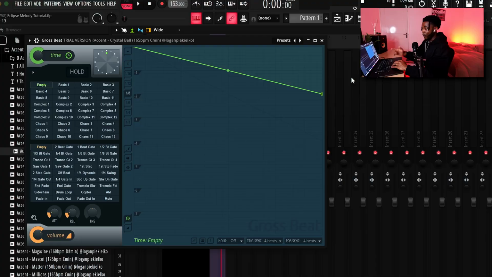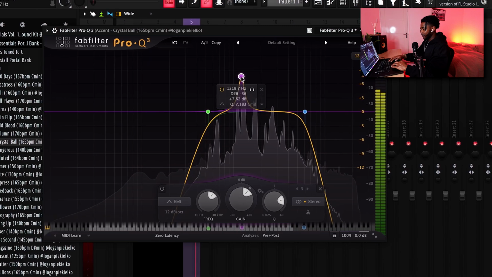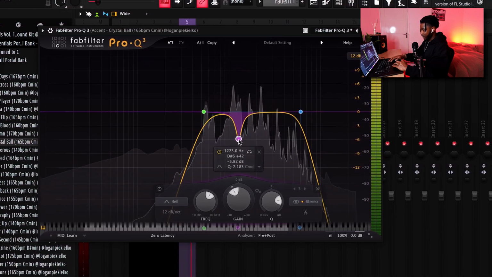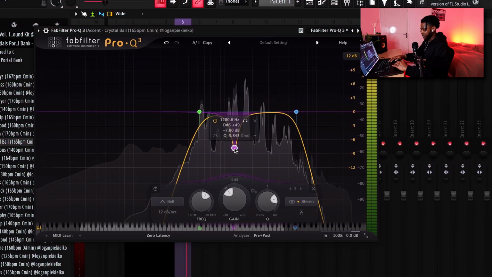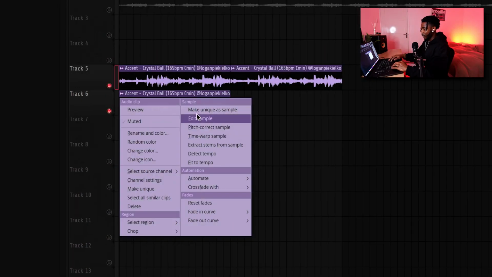Now instead of leaving it raw like this, we're gonna do a little bit of processing. So once again, we're gonna half time it, and then I'm gonna put a little bit of reverb, some delay as well, and I'm gonna get rid of these high frequencies because I feel like they're kind of too much. Alright, it's sounding good.